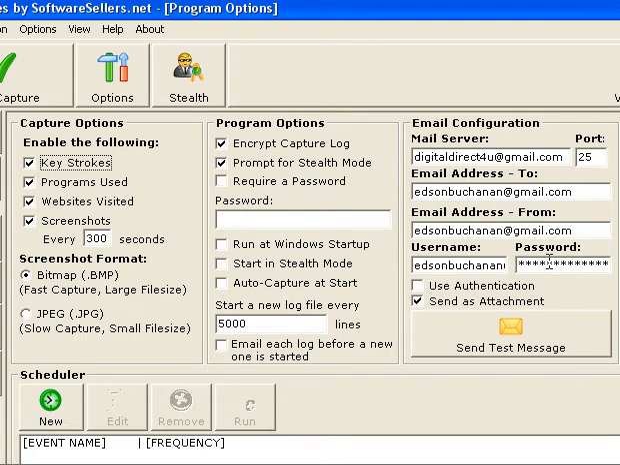Now with the email configuration part of it, I've had some success, but other times it hasn't worked. I don't think it's a big deal because you can still go back and view what you need to see, which I'm going to show you here in a minute. So once you got everything all set up, what you want to do is click on Start Capture.